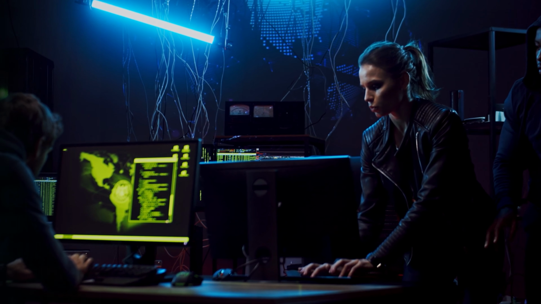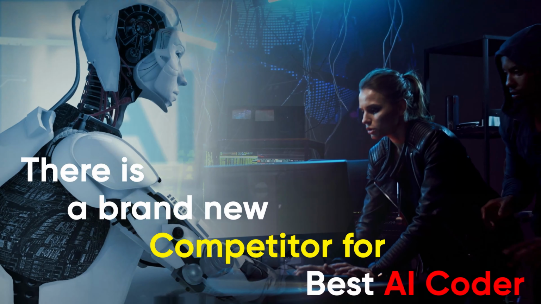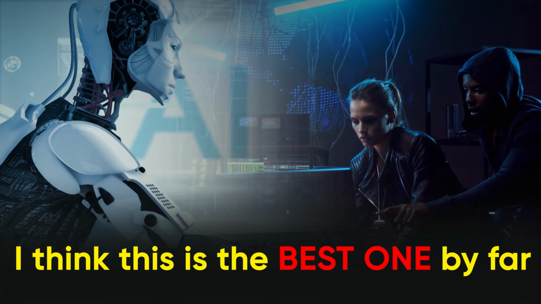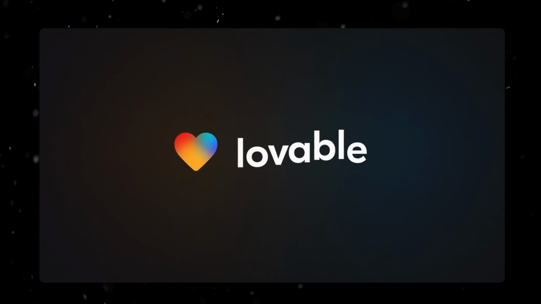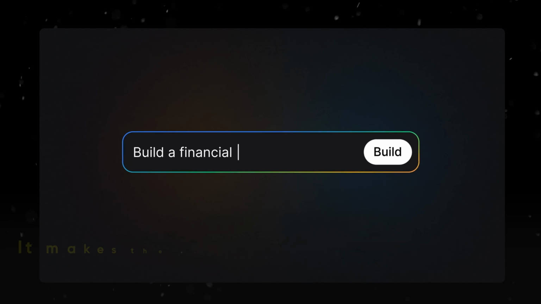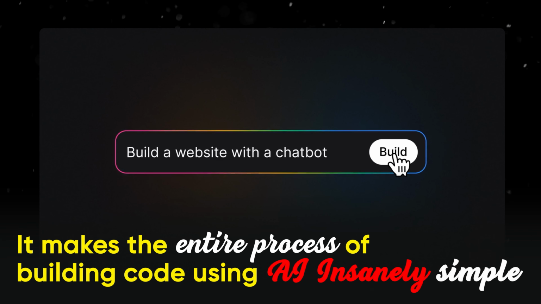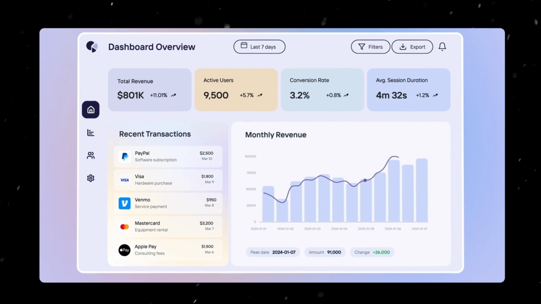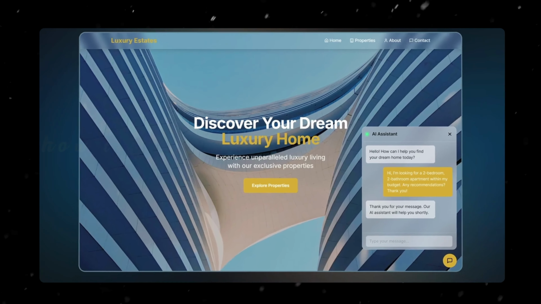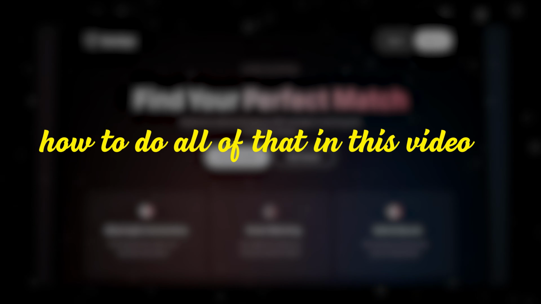Ladies and gentlemen, there is a brand new competitor for best AI coder, and I think this is the best one by far. It's called Lovable and integrates something called Supabase, and it makes the entire process of building code using AI insanely simple. You can go from idea to fully working app in a matter of minutes, and I'm gonna show you how to do all of that in this video right now.